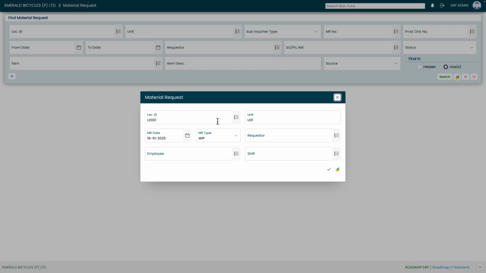Here we have our location ID. After giving your location, the unit will be fetched from your masters. Then you have your material request date. Then your material request type, which has different types. First is customer, which is raised when materials are required to fulfill a customer order. When it's department, it's created by an internal department to get materials from the stores.